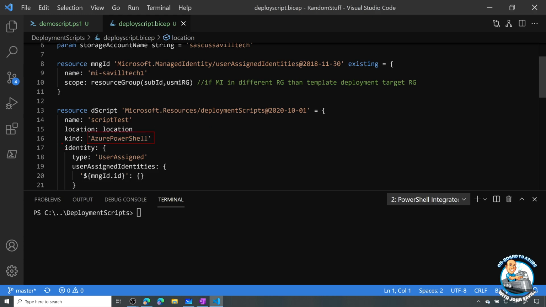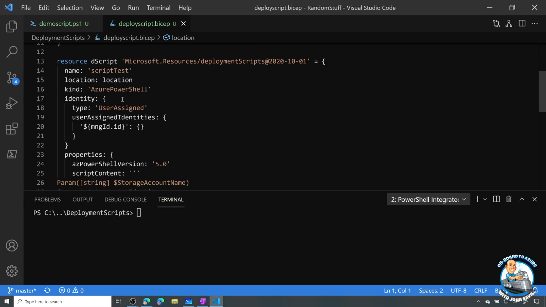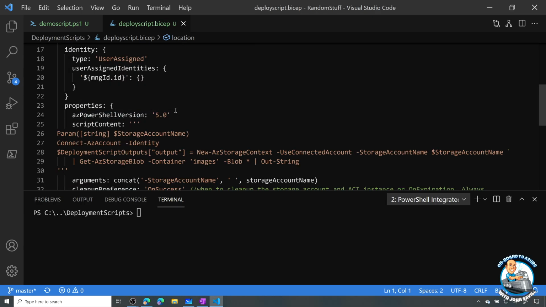I'm telling it I want to use a managed identity, so it's that user assigned, and then I'm just referencing my ID of the managed ID resource. Remember, that's the one I create up here, which is just that reference to the existing identity. I'm telling it a version of Azure PowerShell I want, and then I'm doing inline. Now my script is super simple.